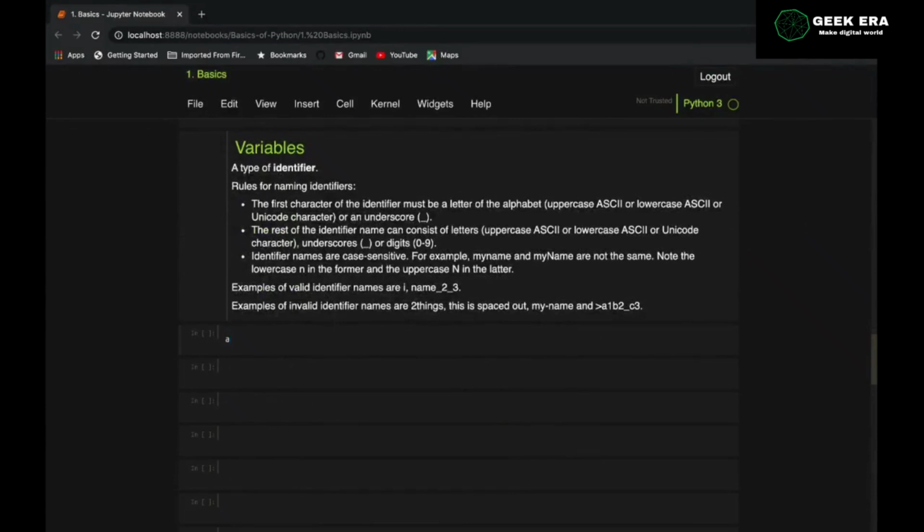ABC would be a valid identifier name. Underscore ABC would be a valid identifier name. Underscore alone would be a valid identifier name, but 1ABC is not a valid identifier. And not even a dollar, not even a percentage, nothing. Only the uppercase or lowercase alphabets, or the underscore, should be the first character of the identifier. This is a very basic identifier naming in Python.